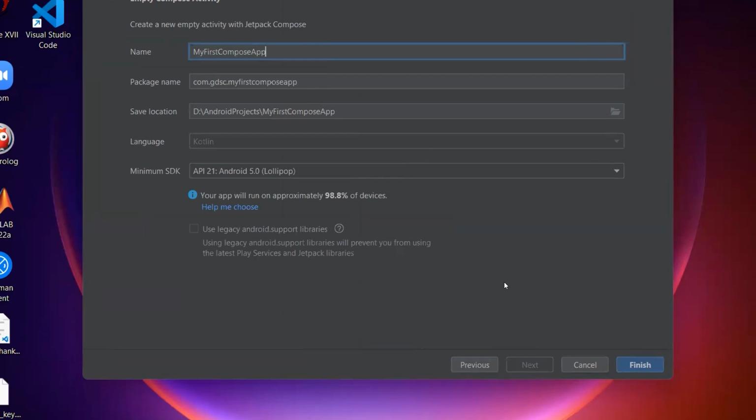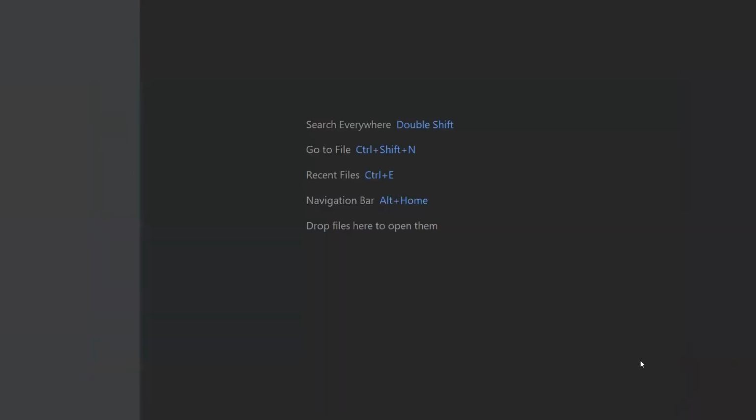Fine. And the language has to be Compose. See, you don't have the option of using Java. So the language has to be Compose. So after this, you'll just click on finish, and Android Studio will just create the project for you.